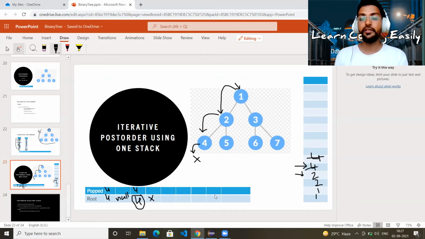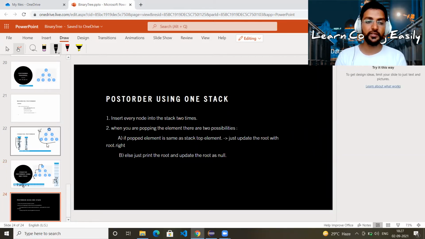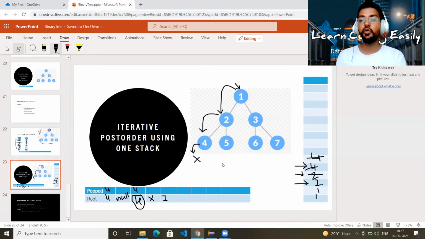And now again you will pop the element from this stack. You will pop the 2, so root will be 2 now. You will see that 2 and the top of this stack are also the same. So you will just follow this step, which is to update the root with root.right. Here 2.right is 5. Now your root became 5. All right, so again you will insert 5 into the stack 2 times. So let me do that.